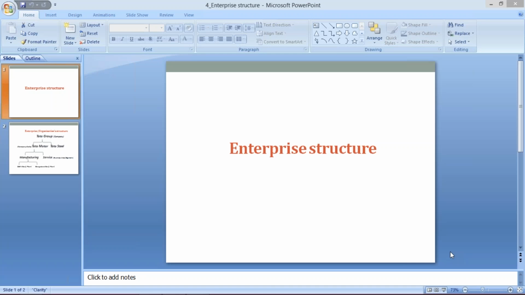Okay, guys. So in this session, I'm going to start the practical session, and here we'll start from the first topic called enterprise structure. So what is this enterprise structure? What exactly are we going to do? That I will let you know.